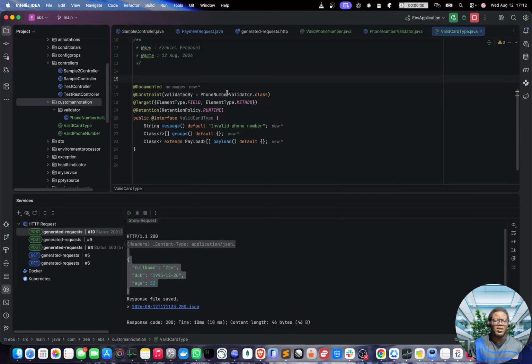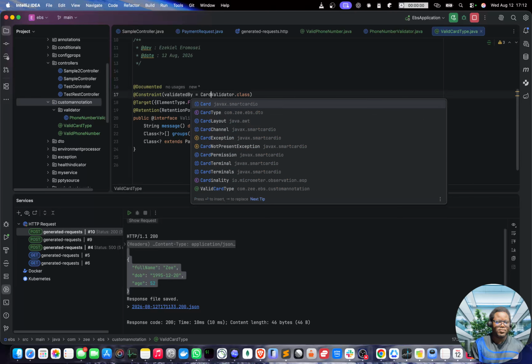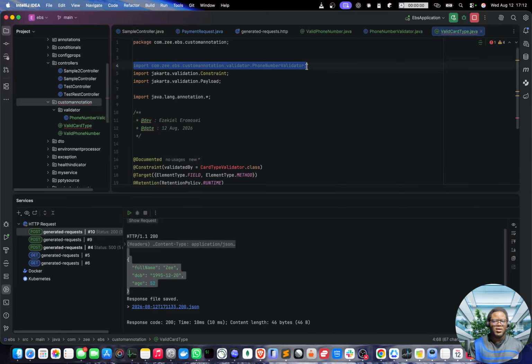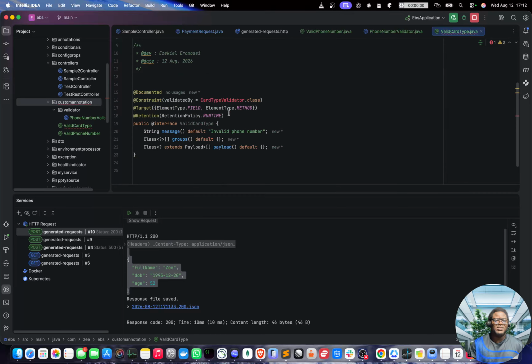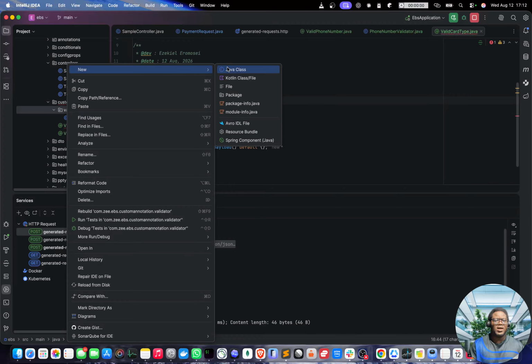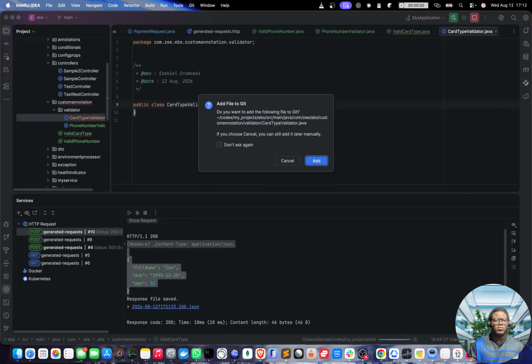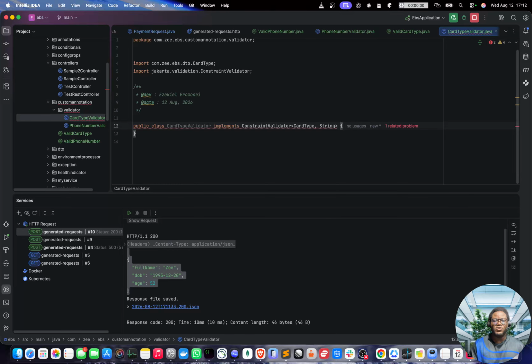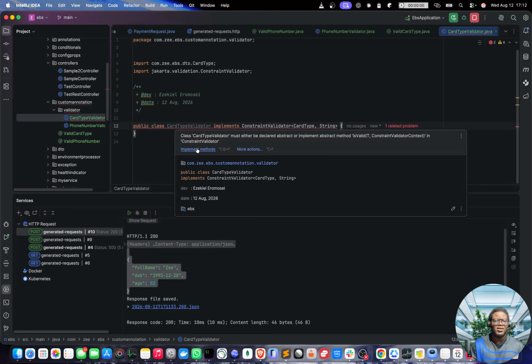So I'm just going to say cat type validator. I'll remove this. Everything remains, it's nothing different. So I'll just say invalid cat type. Just say cat type. I'll take this and create this one here. Remember, we're going to implement the constraint validator with card string. So you've already guessed it. It's as simple as that.